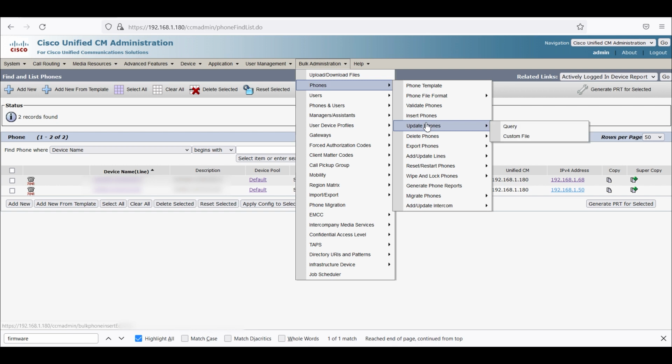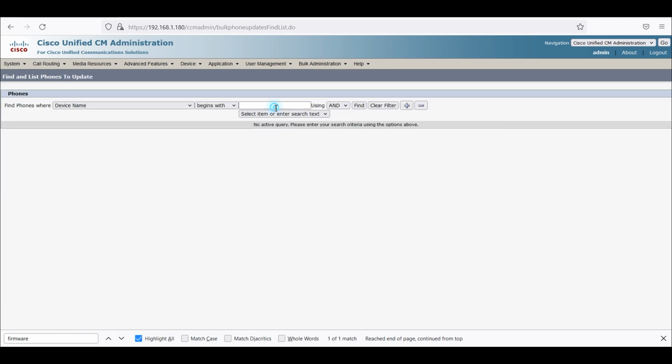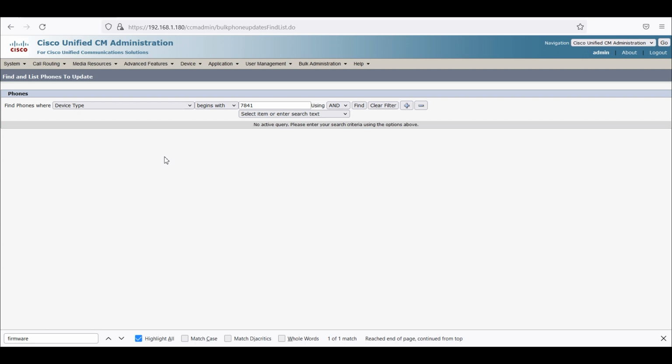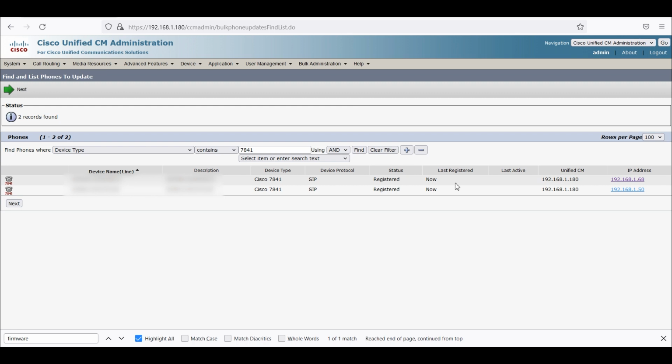and then we're going to go under Update Phones. We're going to do Query. Here we're going to use the actual model number, 7841, as my search criteria, and then select device type. We're going to say contains, and click on Find.